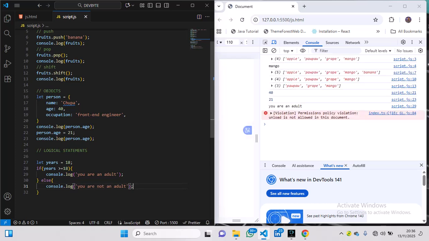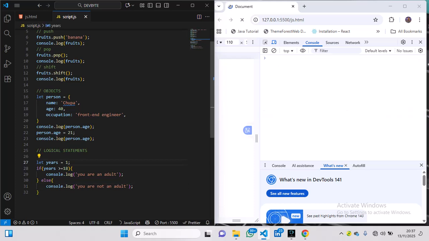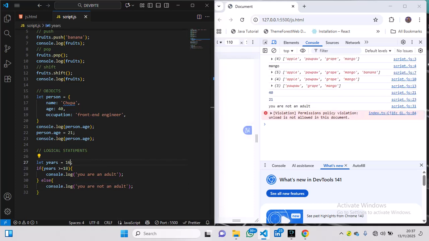What this does is, the first statement says if the year is greater than or equal to 18, you should console.log "You are an adult". Else, that is if it is less than 18, you should console.log "You are not an adult". Now let's change this to the 16 we put before. Do you see now? You are not an adult. Do you get the difference now? So this is the if statement and the if else statement.